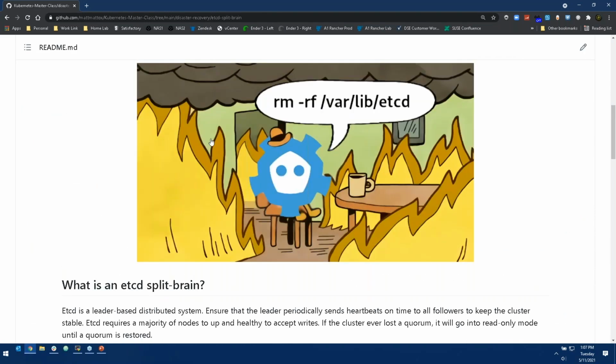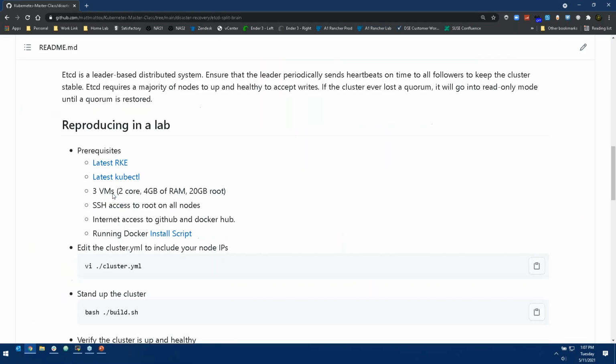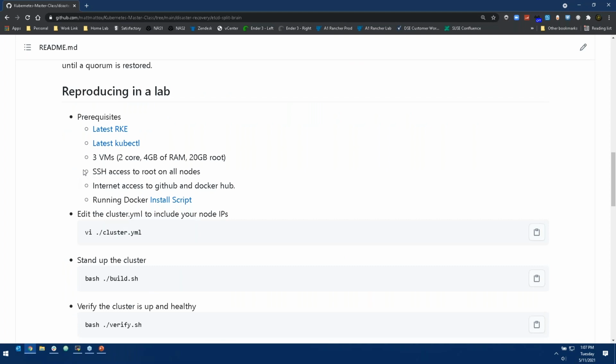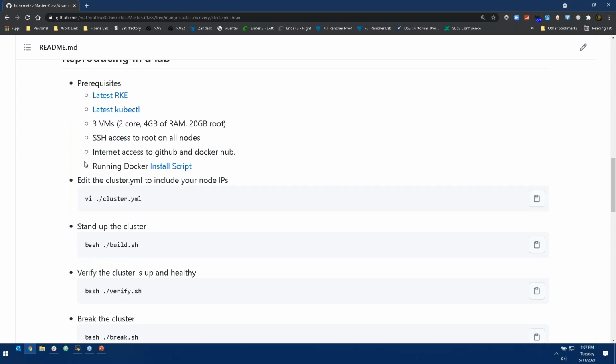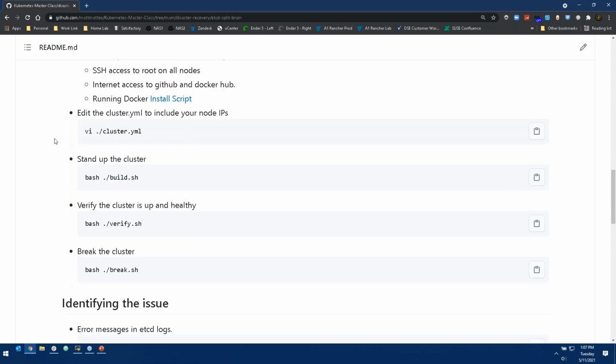So for etcd split brain, I always like that picture. All these labs follow basically the same guideline as far as the setup. I do encourage people to test these. These are very small boxes, 2x4 boxes. You could probably get away with like a 2x2 box. It would just be slower, but I definitely encourage you to test them out. Very minimal specs. And of course, I provide the cluster YAMLs.